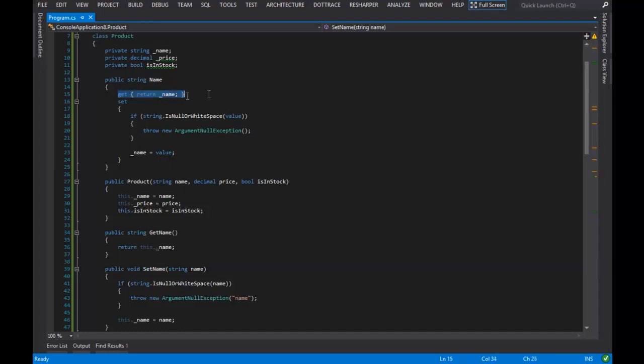When we have a getter, although we don't have any access modifiers on the getter, we don't have any type on the getter, and we don't have an identifier on the getter, this is a method. This method has to return data that is of the same type as the type of the property.